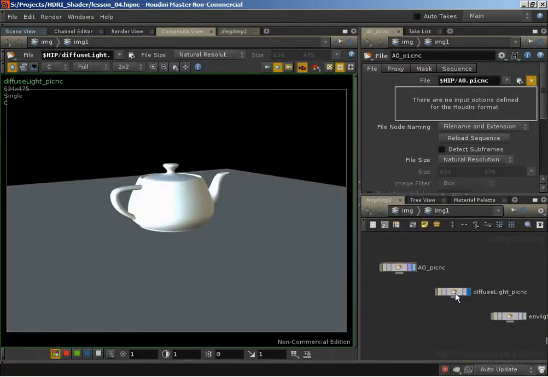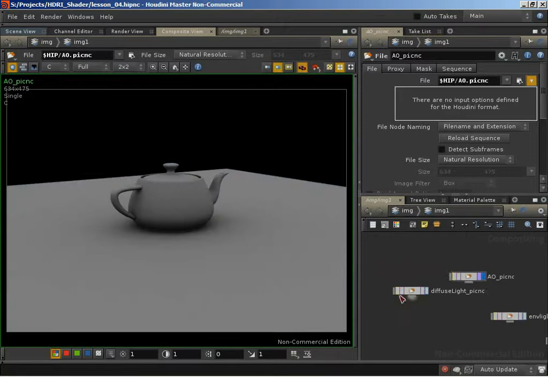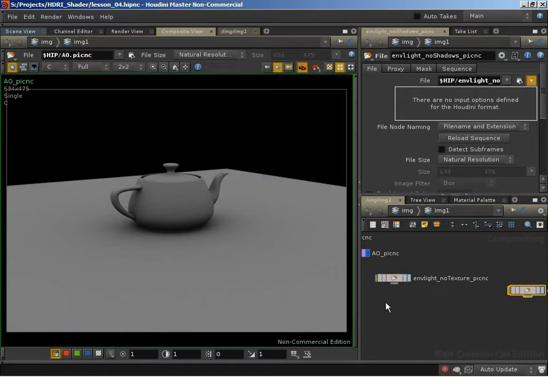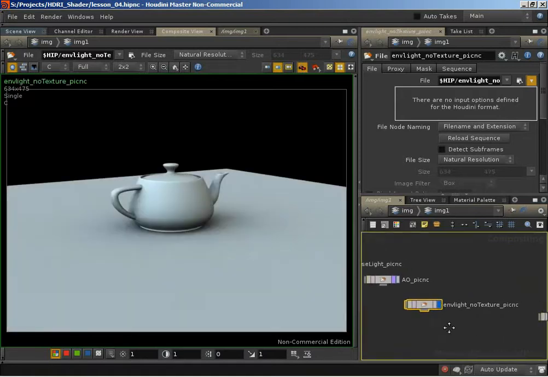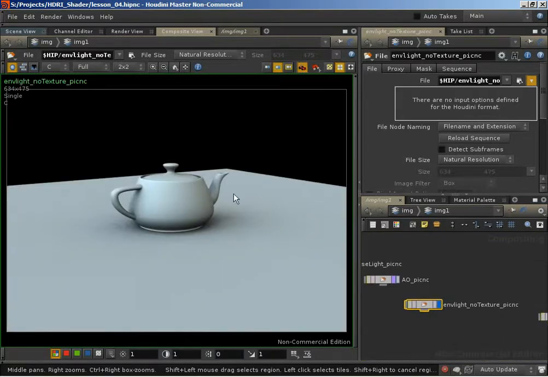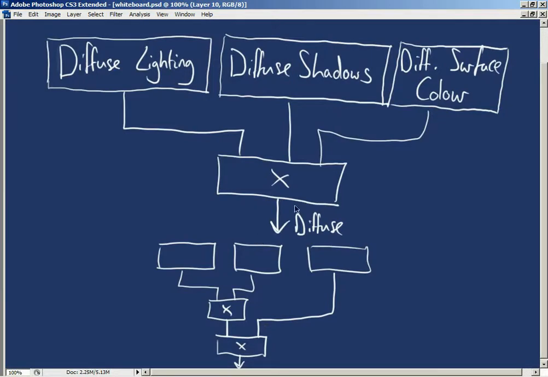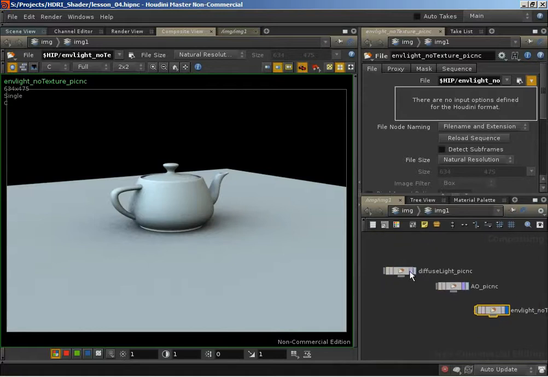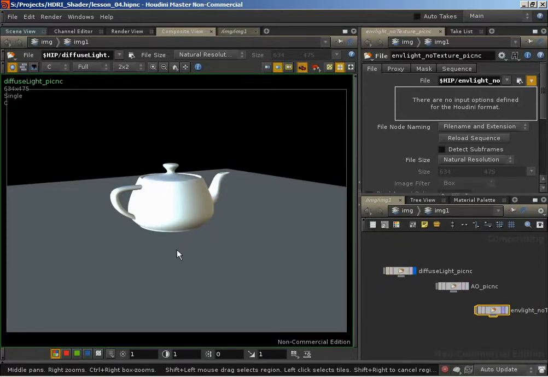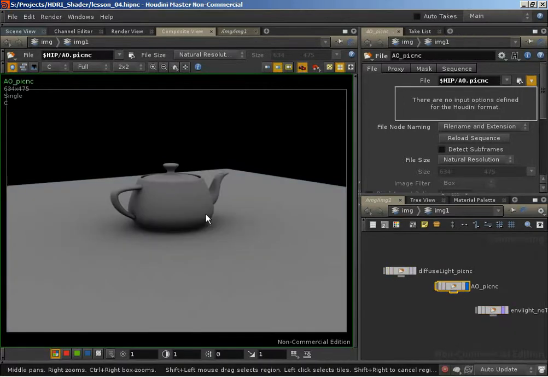If we take a look at our diffuse lighting and our ambient occlusion, they are effectively our light and our shadows, and they should, in theory, when combined back together, give us an image that looks like the environment light rendered diffuse lighting pass. Now we saw on the whiteboard that to combine diffuse lighting and diffuse shadows, we're going to multiply them together because we want to take the lighting information and we want to basically say that wherever we have lighting and shadow, we're going to darken that lighting down based on the shadow, but wherever we have lighting and no shadows, we want to leave that lighting intact. The multiply allows us to do that.